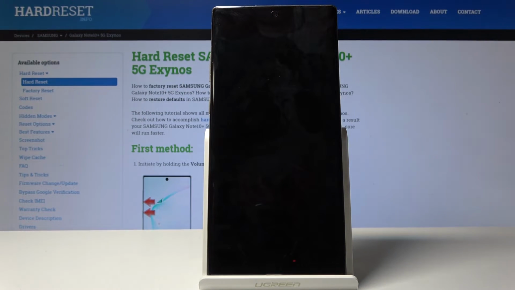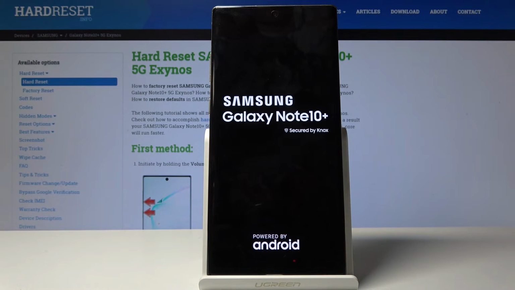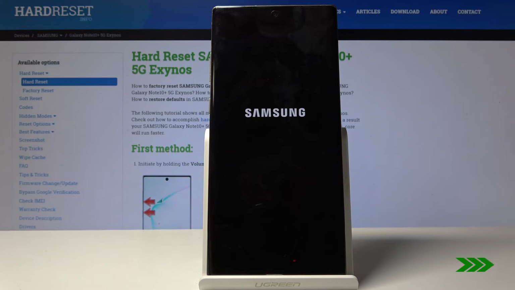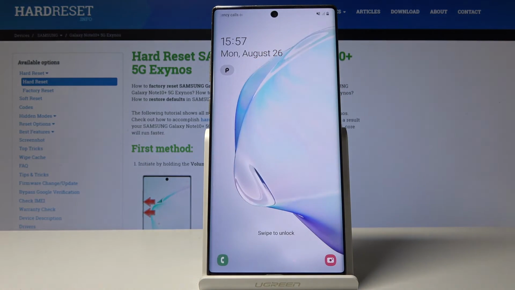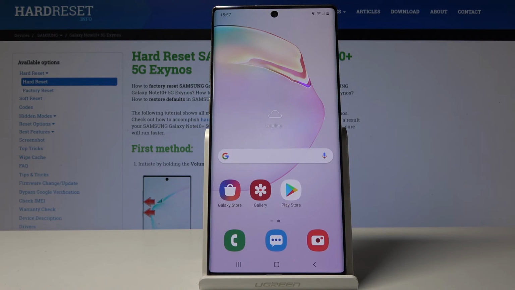And the screen just went black, so I just left it, and now it automatically turns back on into the Android. And as you can see, we're now in the Android system. So that is how you would access and also leave the download mode.